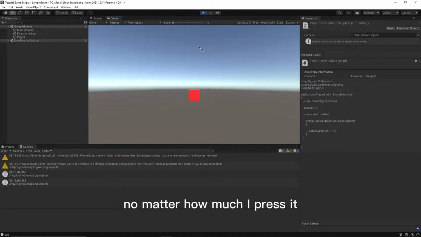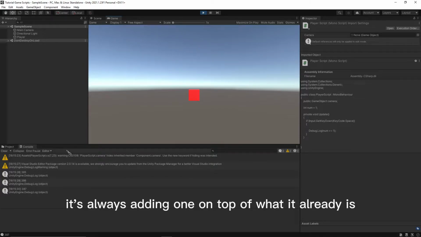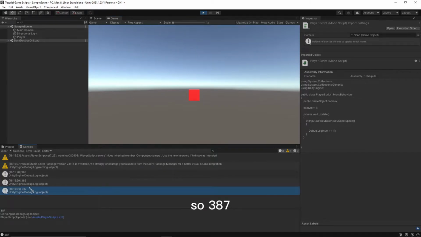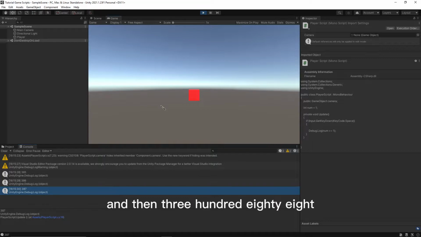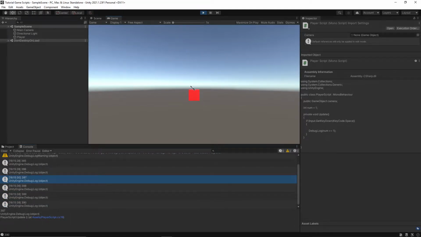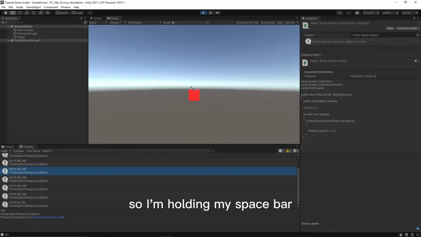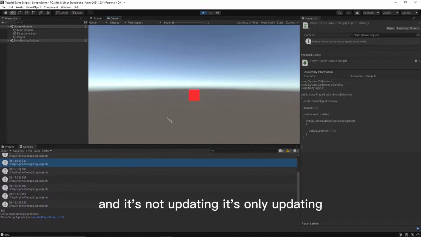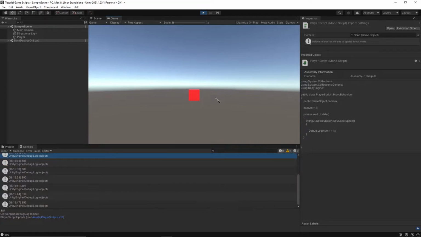No matter how much I press it, it's always adding a 1 on top of what it already is. So 387, and then 388, 389, 390. I'm holding my spacebar down right now, and it's not updating. It's only updating the second it is down. Not holding it, not up, the second it is down.